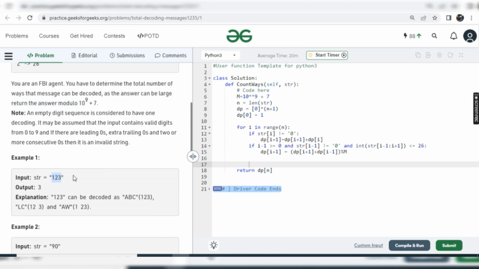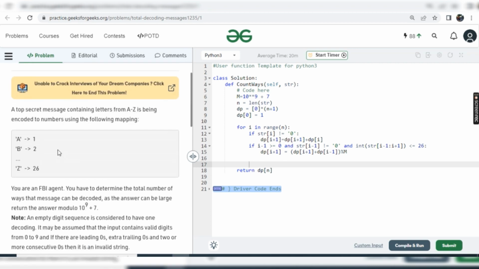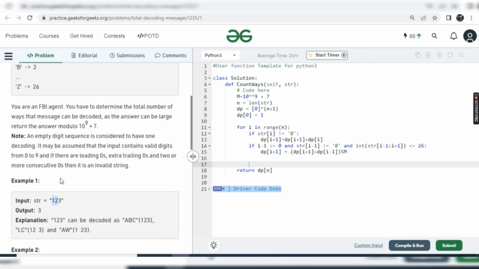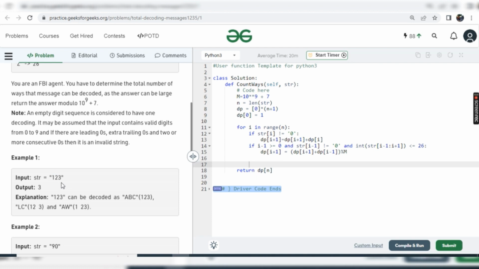One string is given: 1, 2 and 3. The given input is a string, but we can consider it as integers, and we need to check which letter is associated with each particular character. 1 is A, 2 is B, 3 is C.